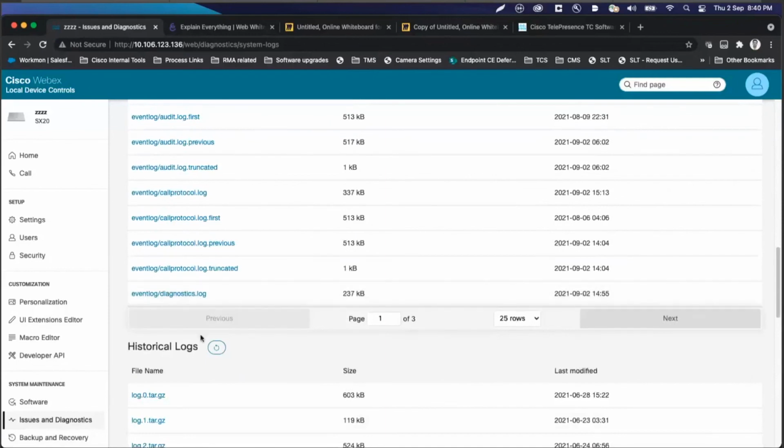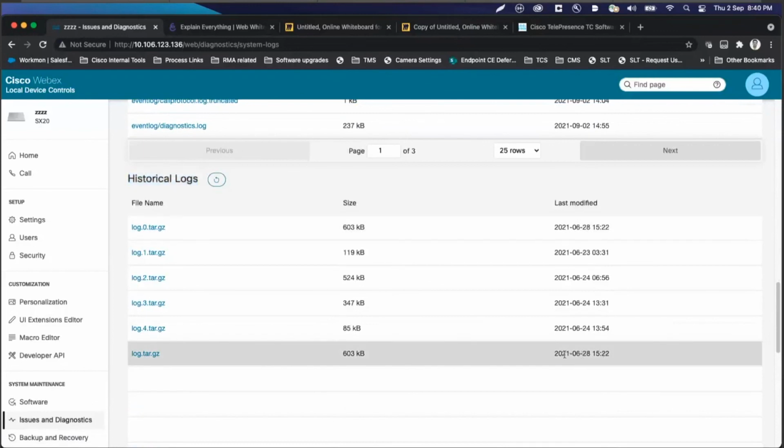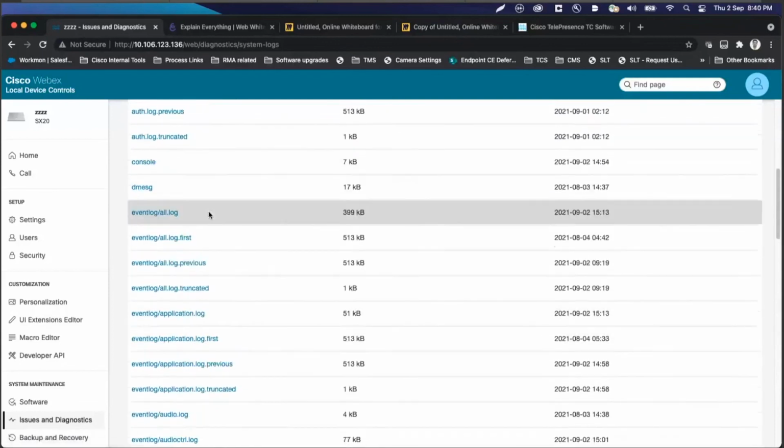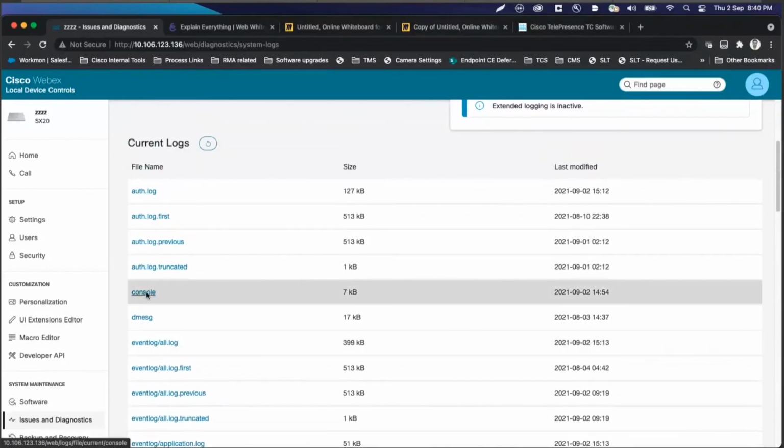or the current logs. You have to check the historical logs, check out the time, sort it with the date, and see which is the correct file. It should be log.tar.gc. Open this file up. You'll find similar log files the way we have in here. Okay. One way is you check console file.